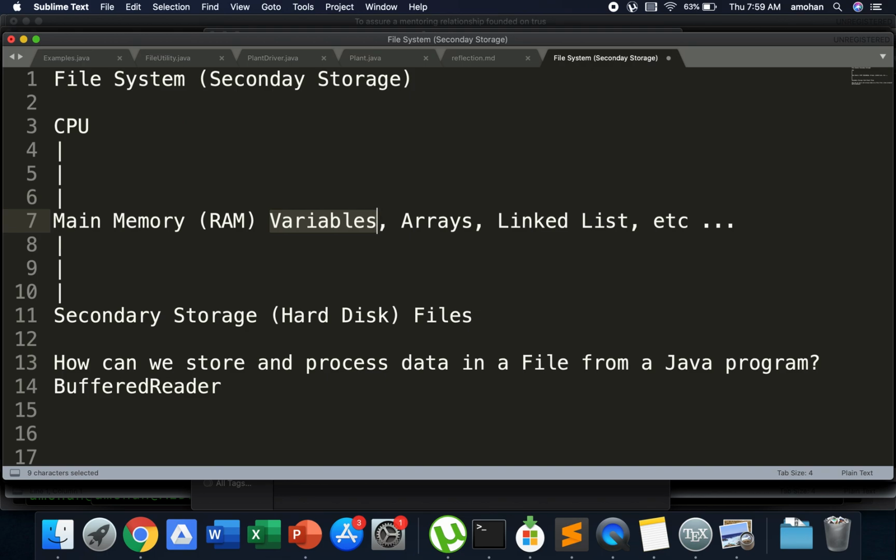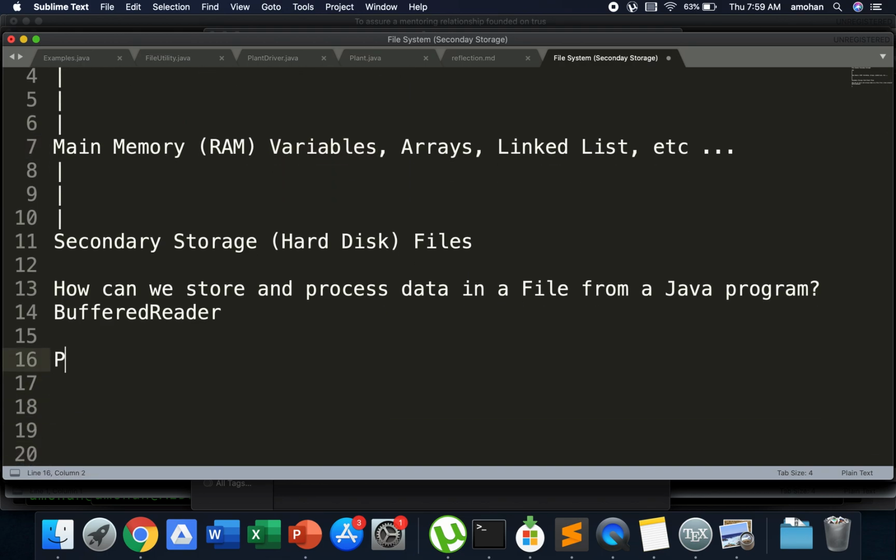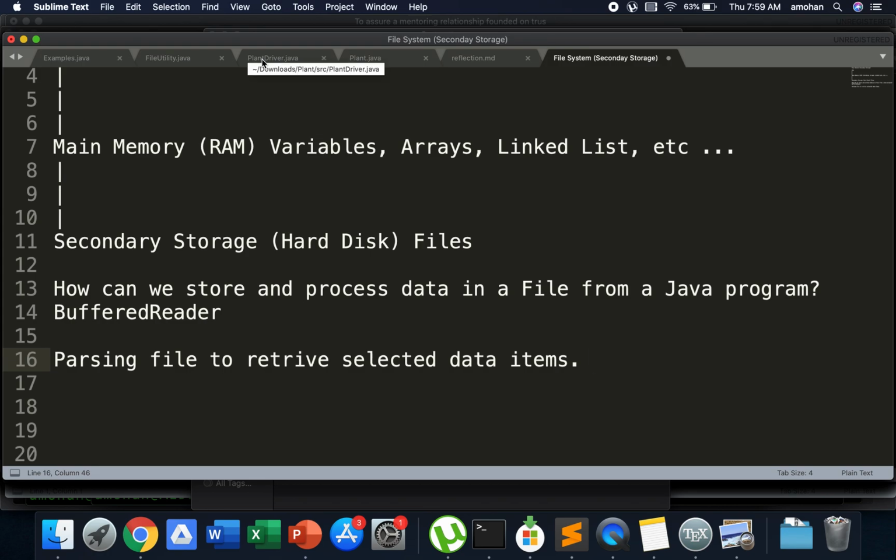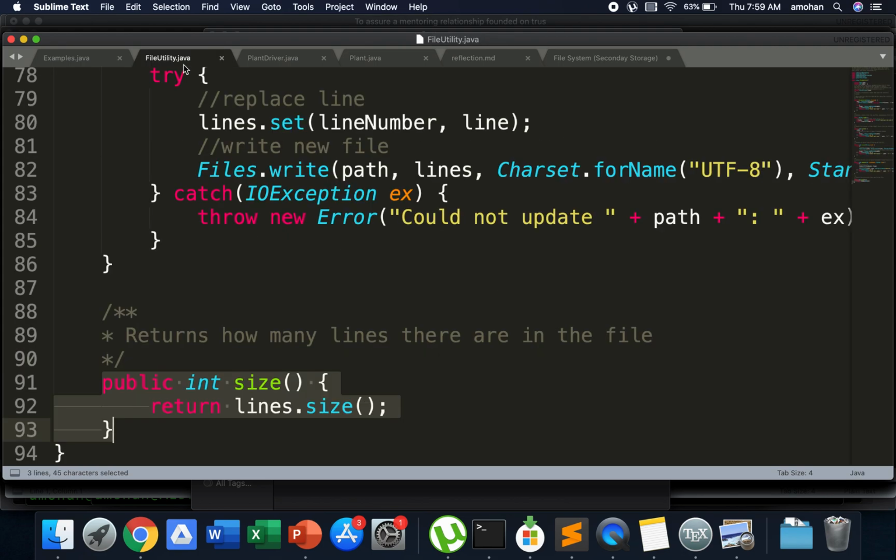I'm going to go back and make a note here. The process that we are learning now is parsing a file to retrieve selected data items. So we are setting up a parser to parse the file and retrieve selected data items. Rather than simply printing all the lines, we are going to retrieve only selected data items from that text file. So I'd like to go back again to the Plant.java.